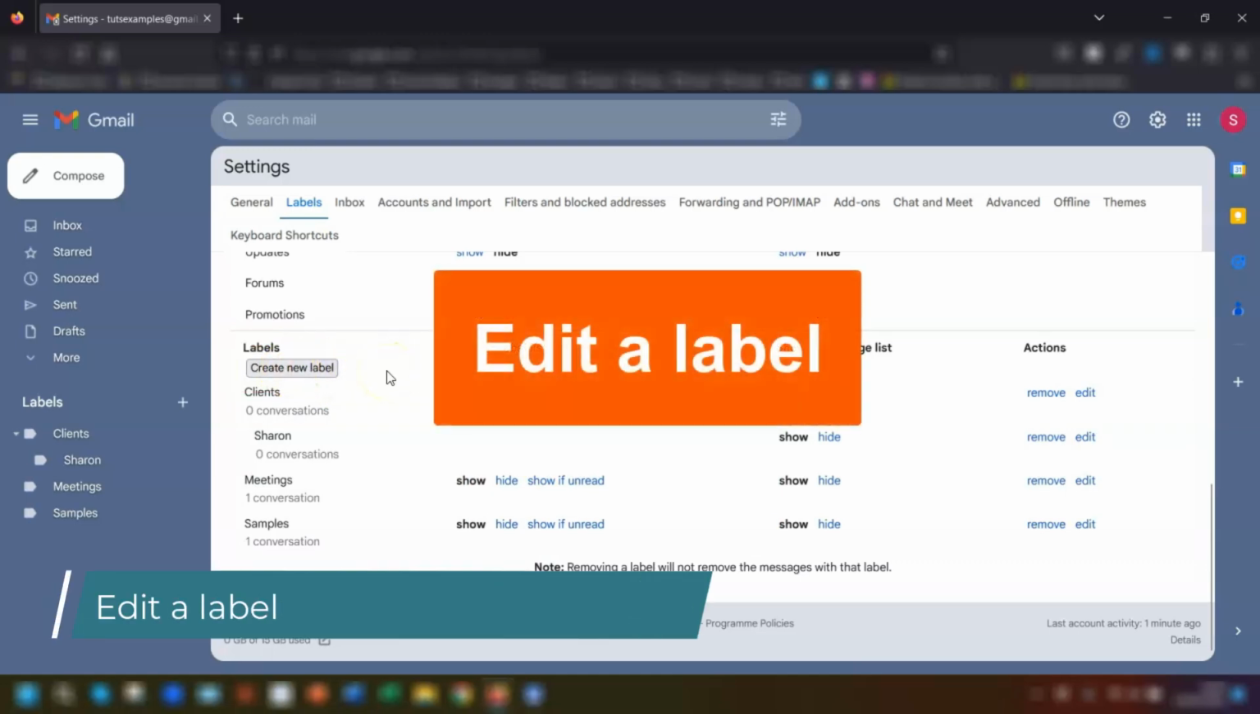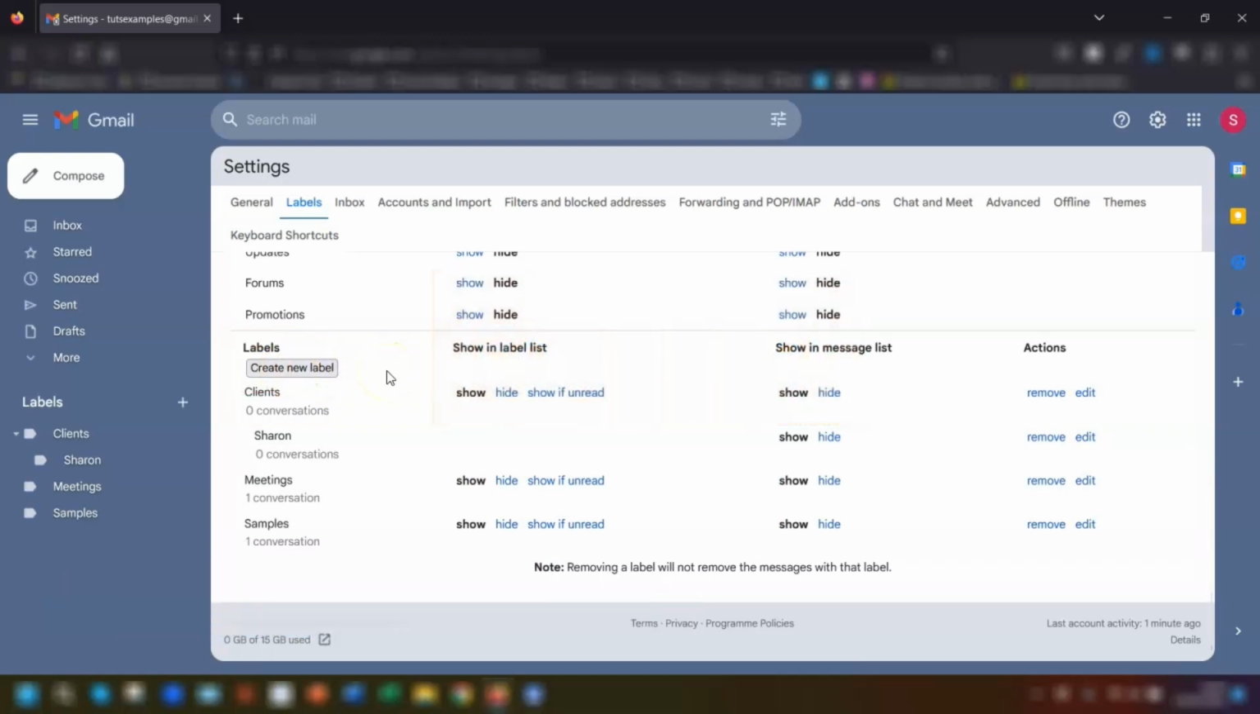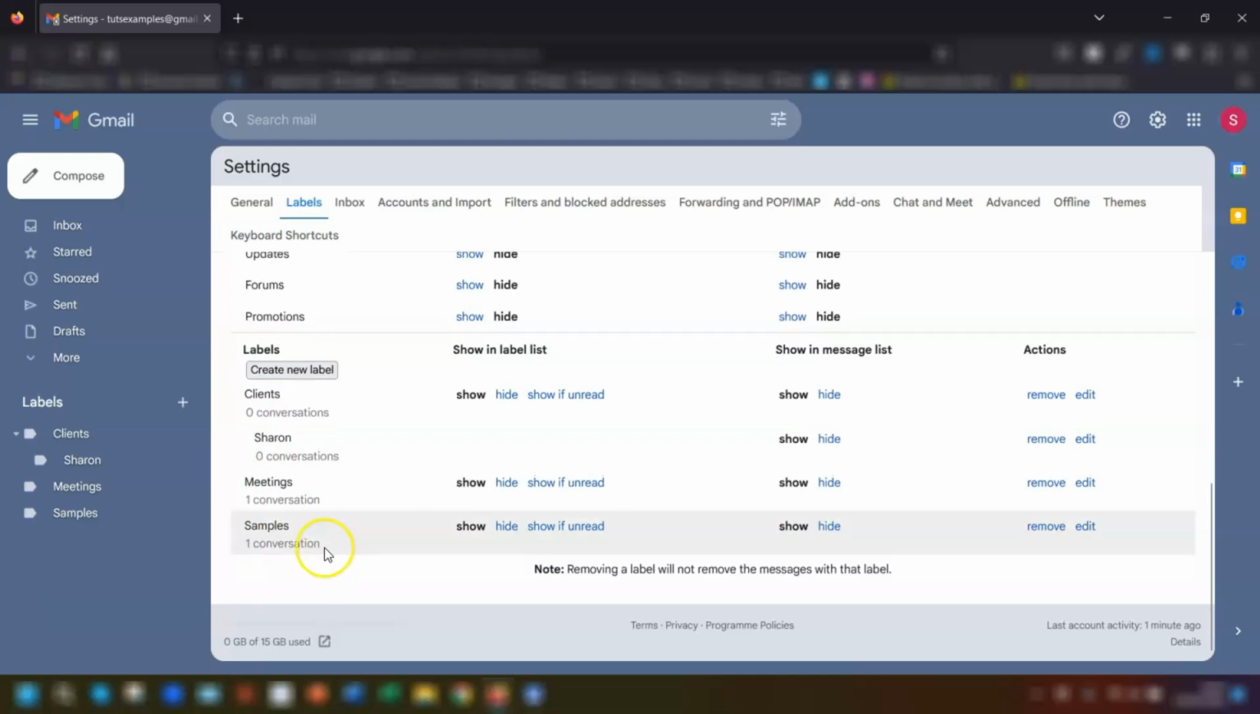So now we're actually in the label settings screen. You can see all the details for each of the labels. So it tells you how many emails or conversations are currently applied to that label. And if you want to rename any of the labels, you can quickly do it by clicking on any label name and just typing out a new name here.